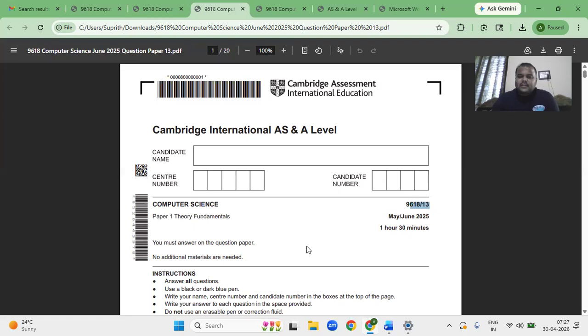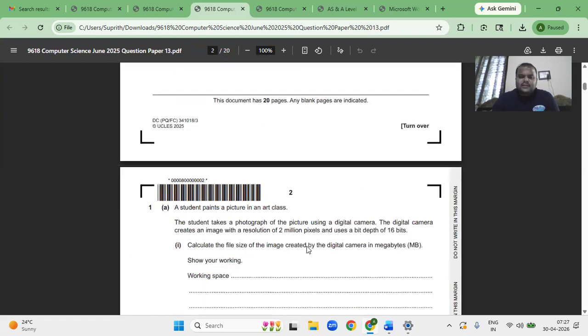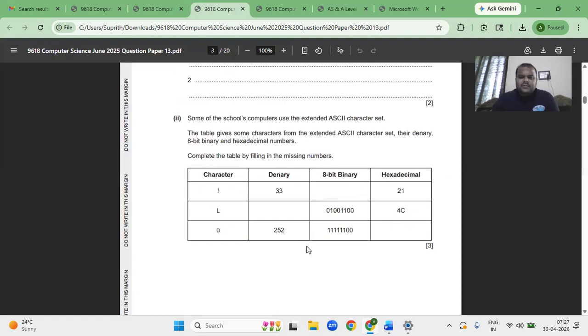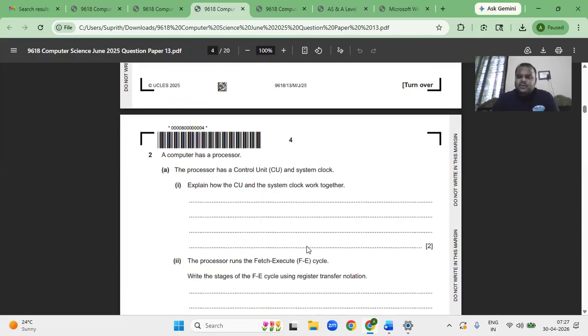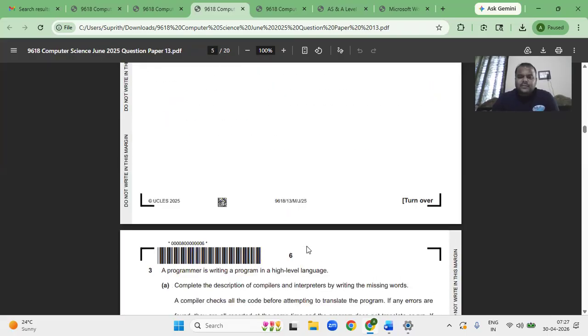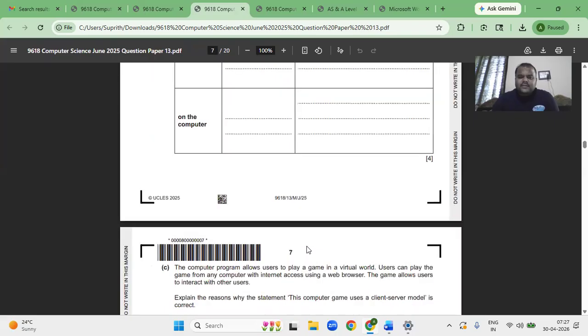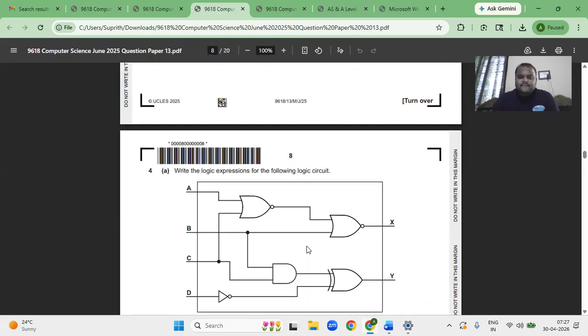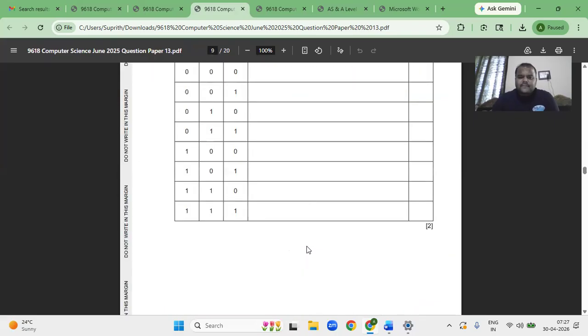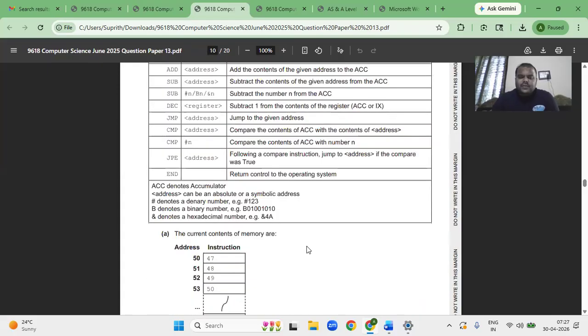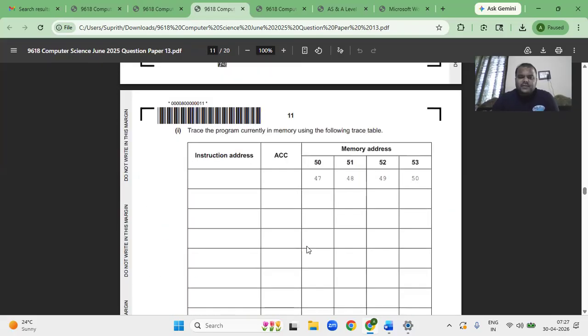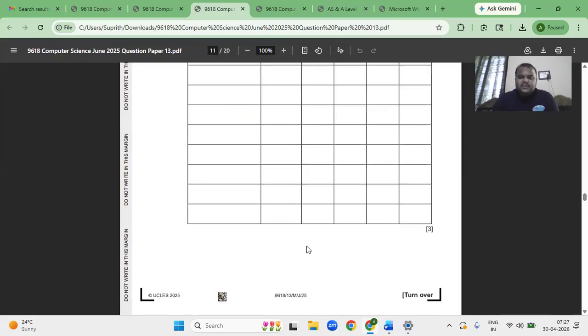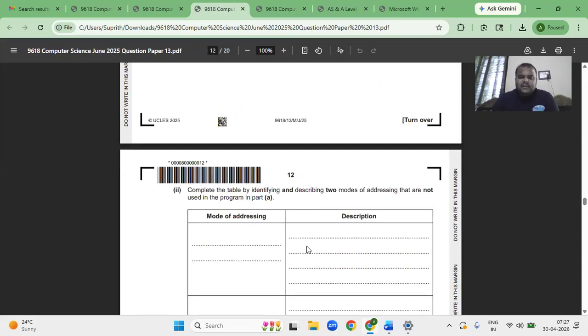Okay. Now I can see each question paper. Paper one will be easy. You can score good marks. Read it properly. And as you know, in Cambridge we don't have options. All the marks are compulsory or mandatory.